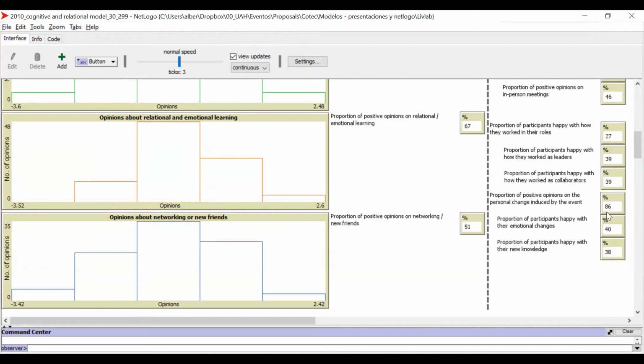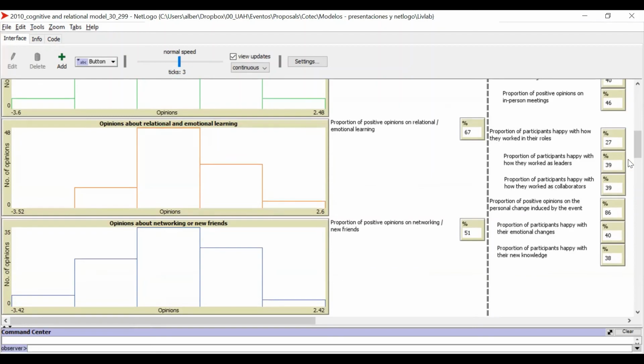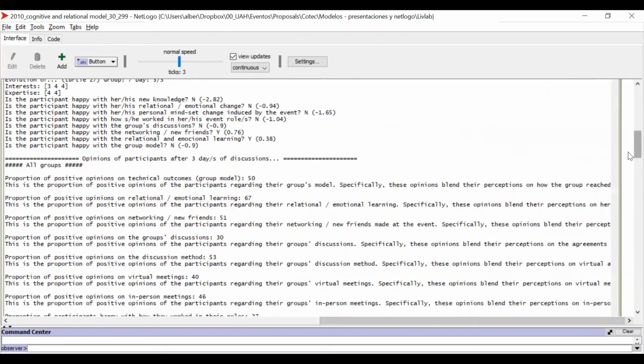And here there are a lot of positive opinions on the personal change induced by the event, but it probably does not come from the emotional change, because there are few people happy with the emotional changes, and even fewer with the new knowledge of the event. So in this sense, these are characteristics of the event that we can copy and paste somewhere else. Here we have it.